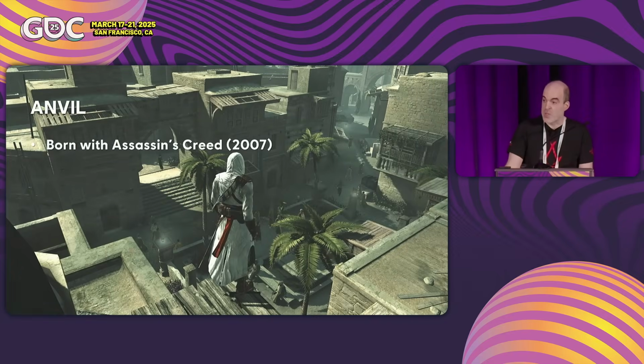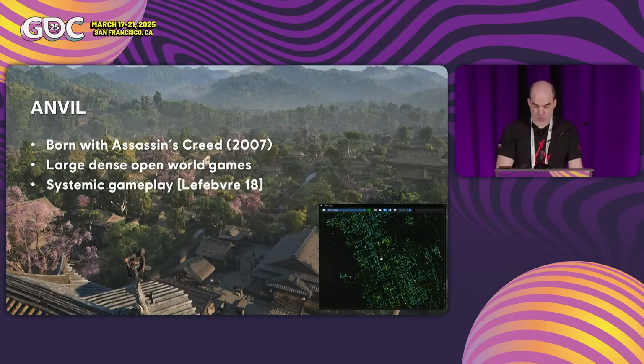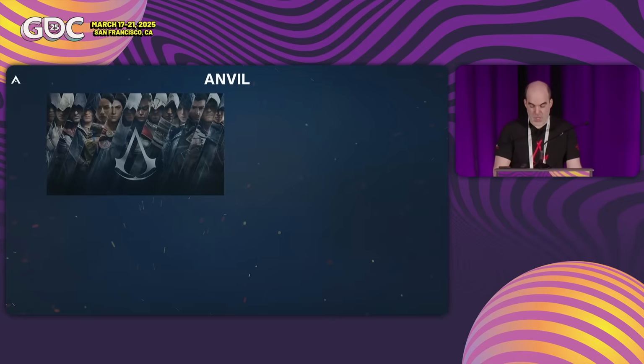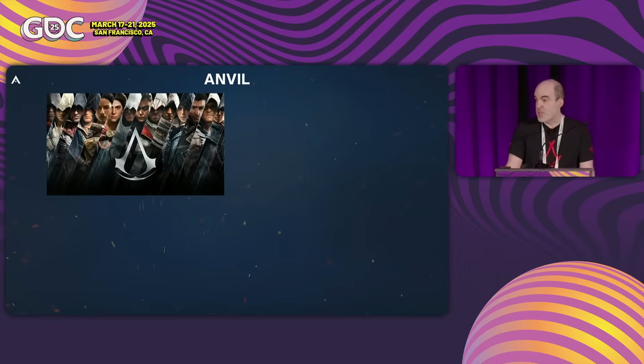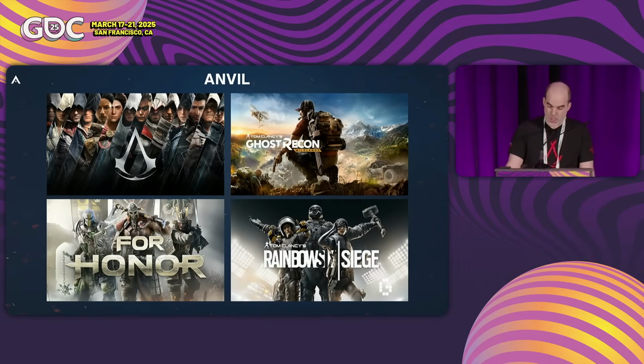So Anvil was born with Assassin's Creed 1 in 2007, actually 2004 if you consider the development time. It's an engine designed for large systemic open worlds and long-range rendering, and systemic gameplay as well. Anvil is mostly known for being used in Assassin's Creed, but it has also shipped many other big franchises, such as Ghost Recon, For Honor, and Rainbow Six Siege. And you probably wonder what a competitive FPS, a military shooter, and Assassin's Creed have in common. And me too. It's complicated.